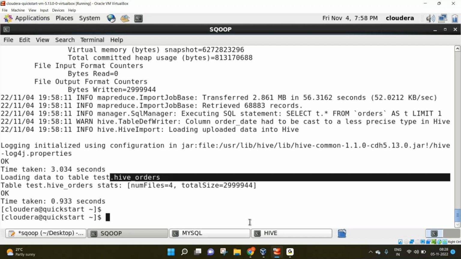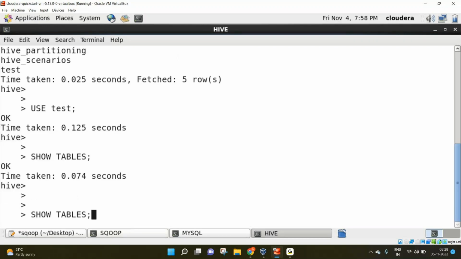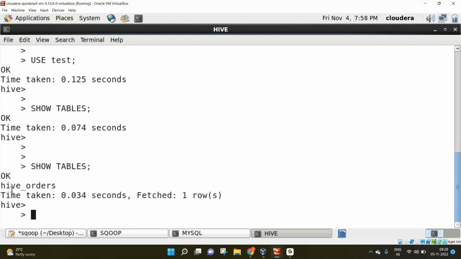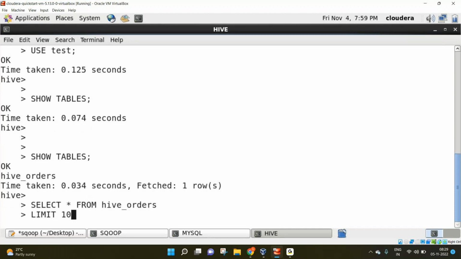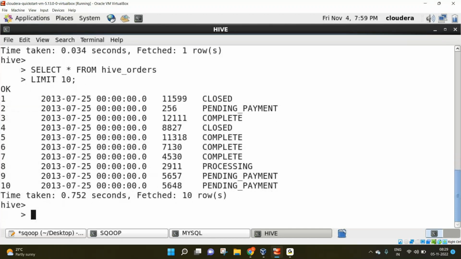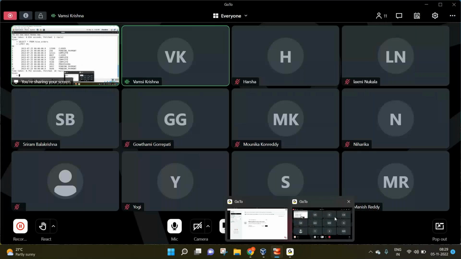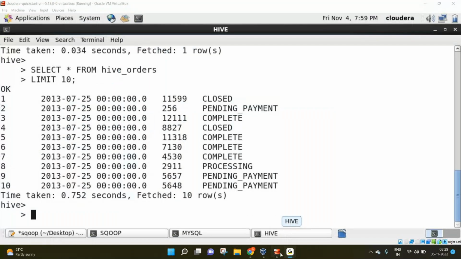I didn't have any tables within the test database before running that import. Now if I check, I have the table called hive_orders. Let us check the content. Select star from hive_orders limit 10, and I can see the data. So that's how you can import the data into Hive from MySQL by using Sqoop.